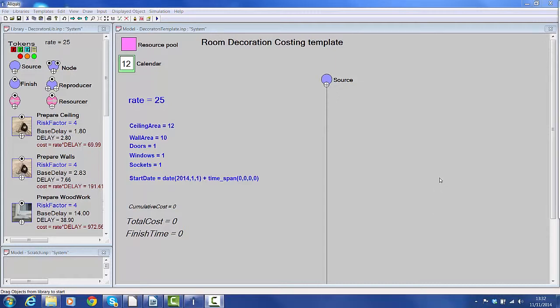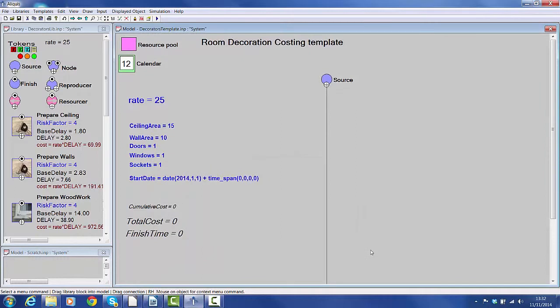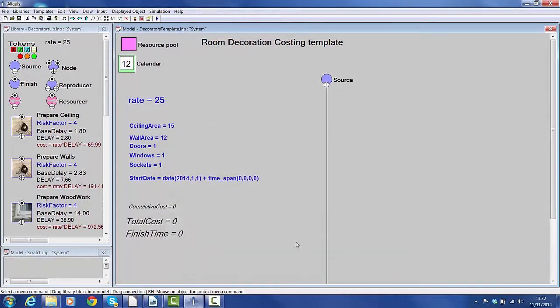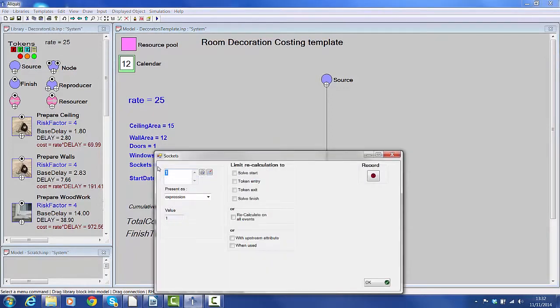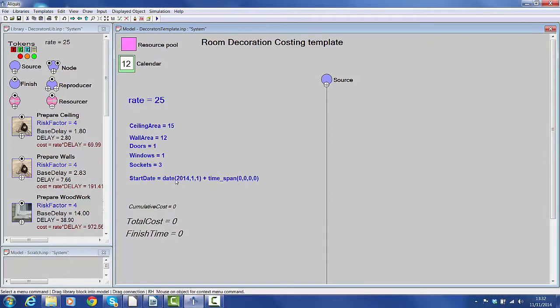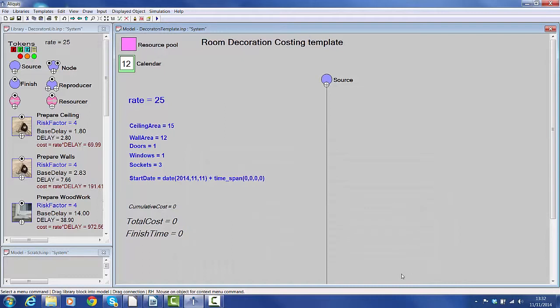The first thing to do is enter the room parameters into our room. In this room, the ceiling area is 15 square meters. The area of the walls are 12 square meters. There is one door, one window, but there are 3 electrical sockets. We will also set a start date for the project, which will be the 11th of November 2014.